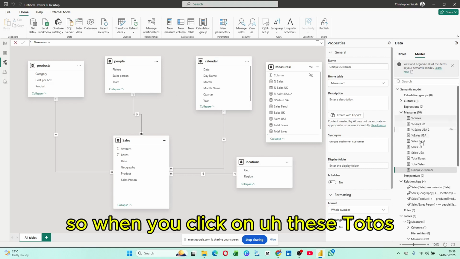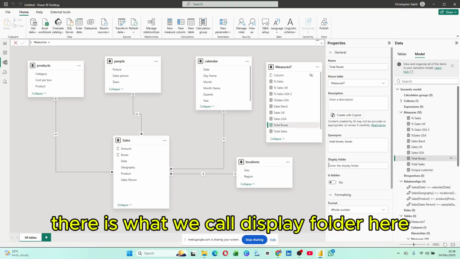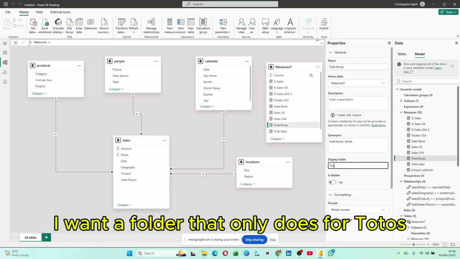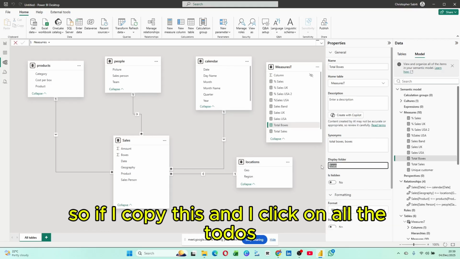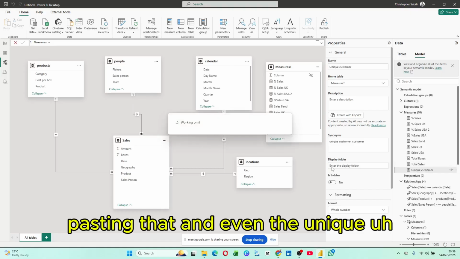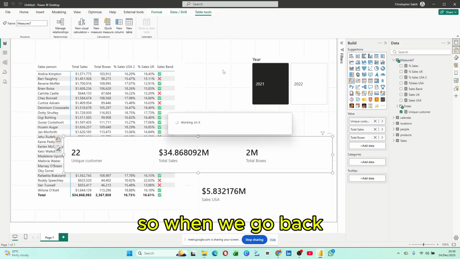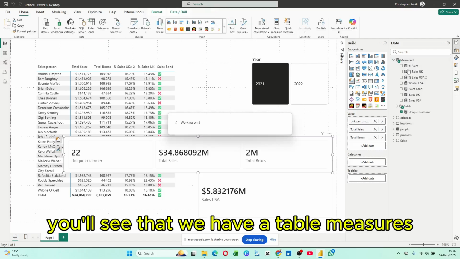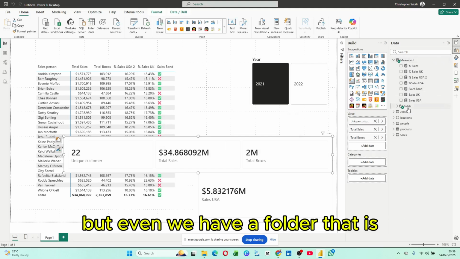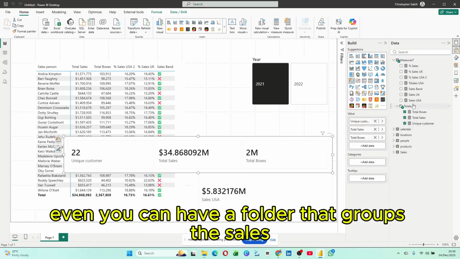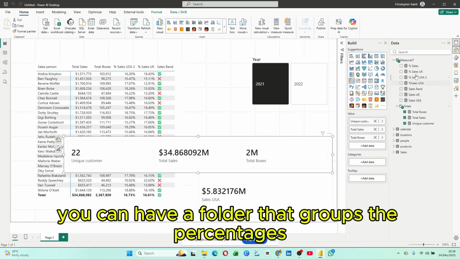So when you click on these totals, there is what we call Display Folder here. I can put a display folder and say I want a folder that is only for totals. So if I copy this, click on all the totals, paste that, and even the unique, paste this. When you go back, you'll see that we have a Measures table, but we even have a folder that is grouping only the totals, which means you can even have a folder that groups the sales, and a folder that groups the percentages.